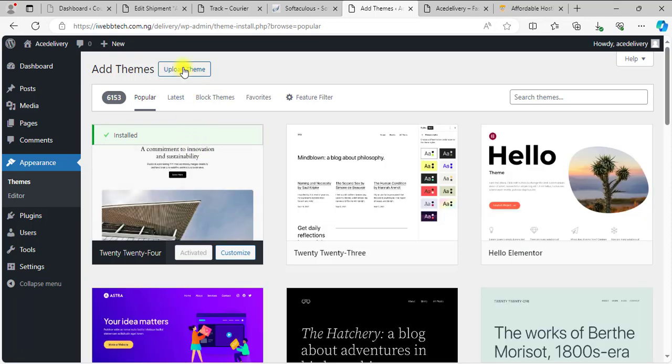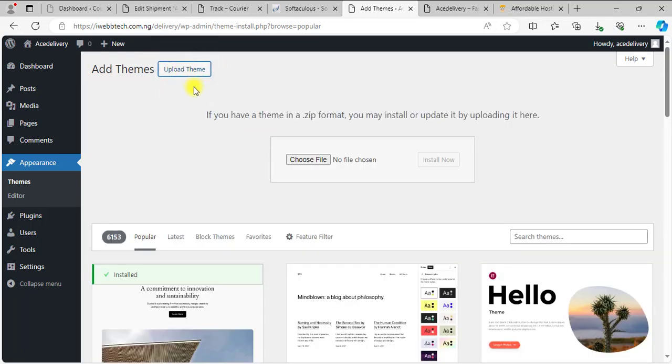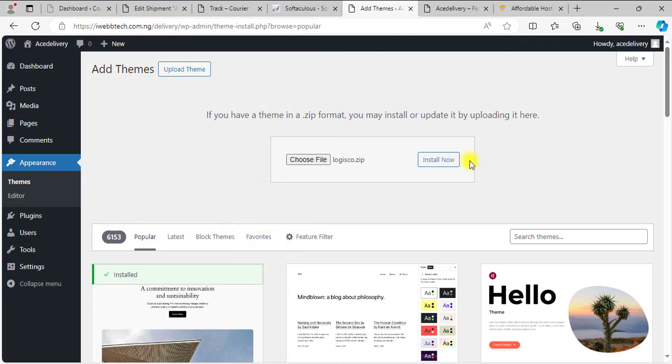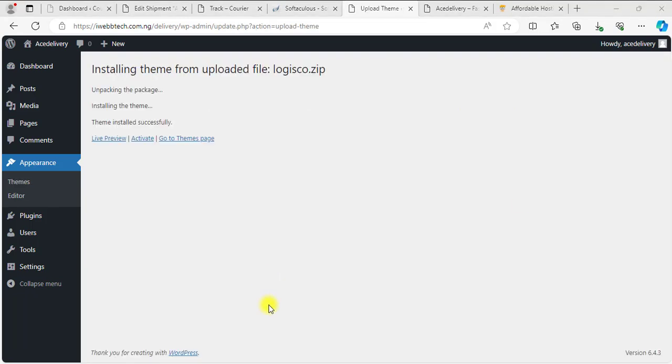Now I'm going to click on upload theme because I have the theme on my machine and I wish to upload it. When I click on choose files, I'm going to select the file, and this is the theme I'm going to be using, the Logisco theme. I select the theme, click open and click install. When I click install, I'm going to give it a few minutes to install. Okay, very good. The theme has been installed successfully, as you can see that message right there.